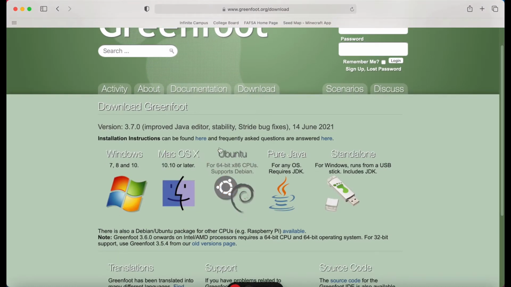If you're on Mac, click on the Mac OS X link. If you're on Ubuntu, hit the Ubuntu link. If you're on Windows, hit the Windows link. And then on any other OS, use pure Java. Since we're on Mac, we're going to click on Mac.